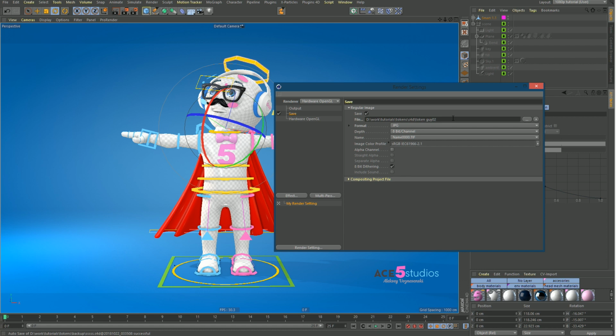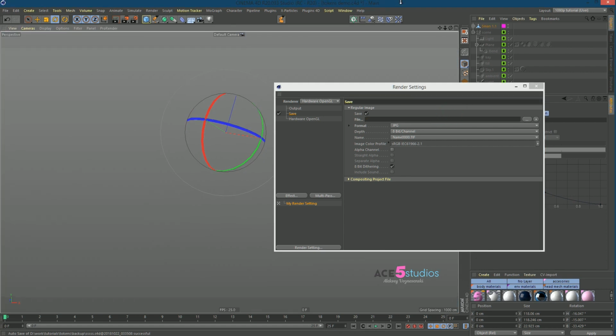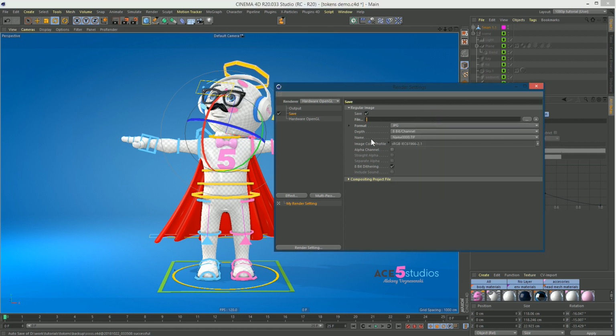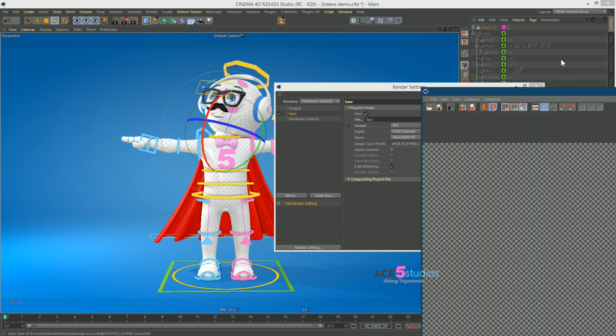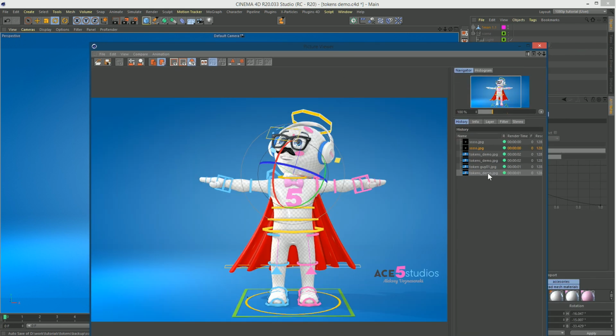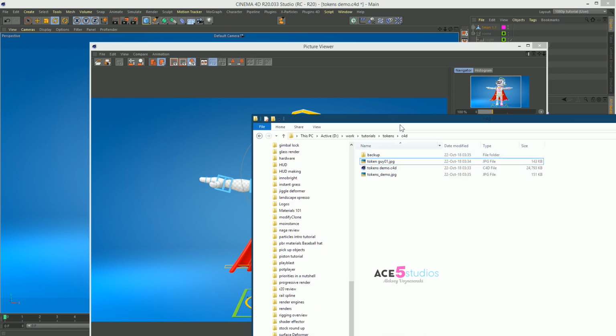But what you can do with tokens as a start is, I'm just going to move this so you can see that the file name here is different. It's tokens demo. So here, for example, I can just write $PRJ. And now when I hit render, it will save a file with the same name as the C4D file in the folder with the C4D file.